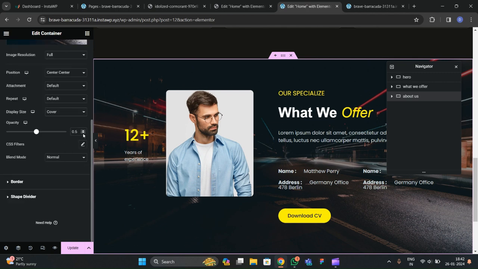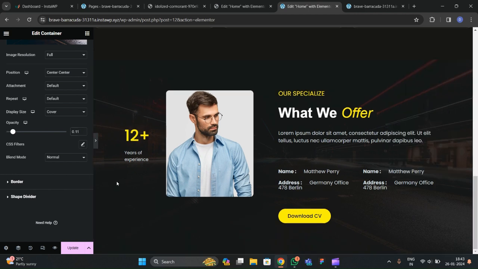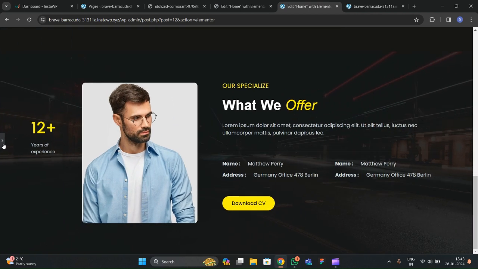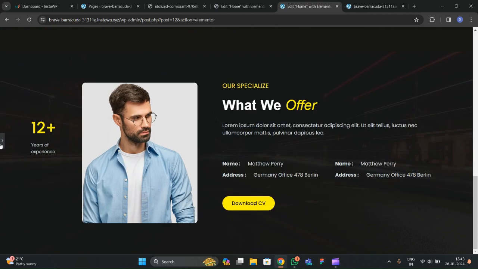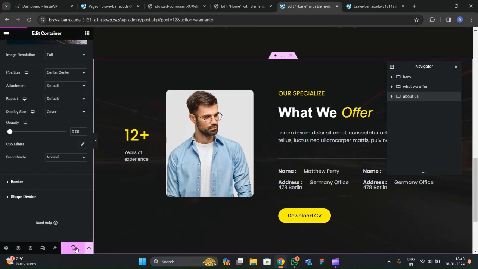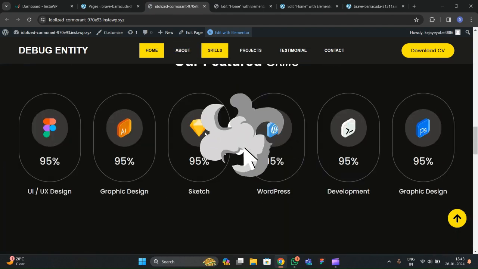So now we just have to reduce some opacity. So let's decrease the opacity from here. Okay, so we're going to keep the opacity at 1.2 something like that. Okay, so if you want to also, let's give the opacity at 0.06 like that. Okay, so let's update it. Okay, so our about section is also ready. Now we're going to move to the next section, after the about section, the skill section.